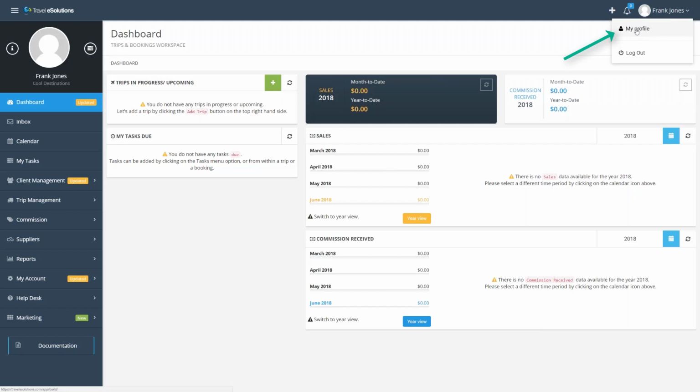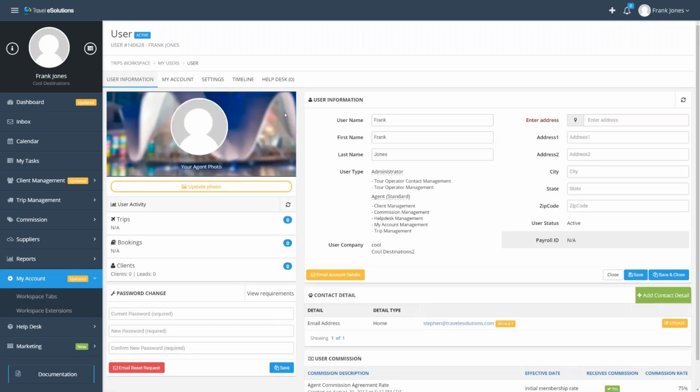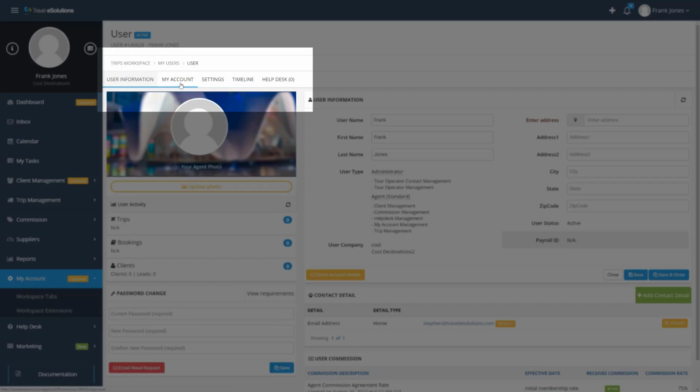You can click here, or you can click the eye symbol next to your picture. Along the top of this page, as I'm moving my mouse, you get a little blue glow underneath some of these words. These are called tabs. So when you hear me talking about tabs on a screen, this is what I'm referring to. You'll see this on almost all of the screens in the system that we use tabs to navigate through different parts of that interface.